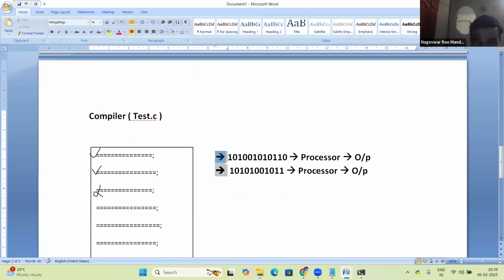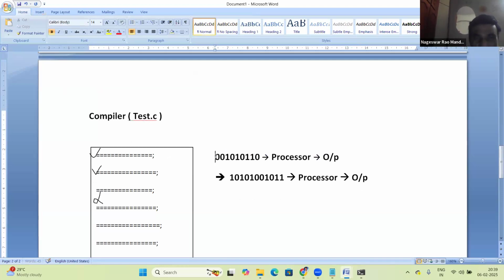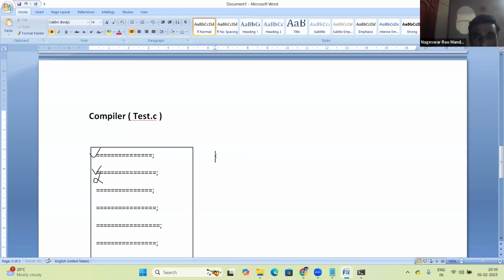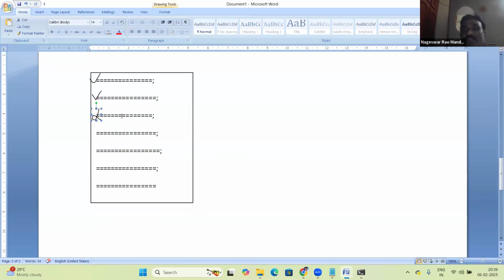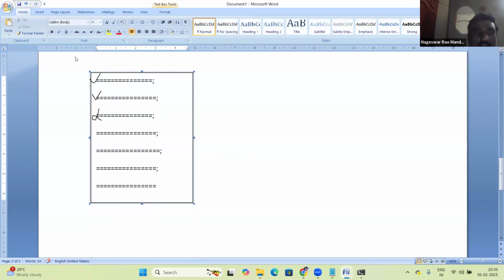Even if the statement is correct, it won't convert into binary code immediately. Then it checks the second statement. Suppose it is correct, then the third statement. Suppose something is wrong at the third statement, then the compiler shows that error at the third line.